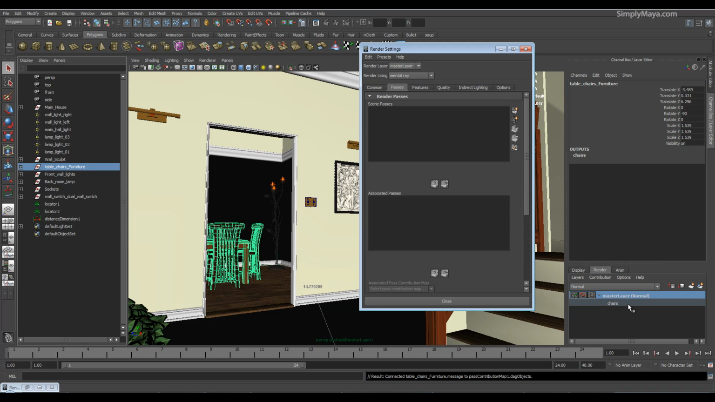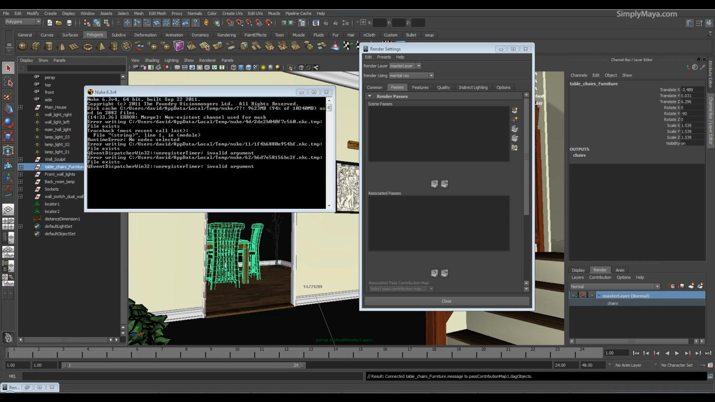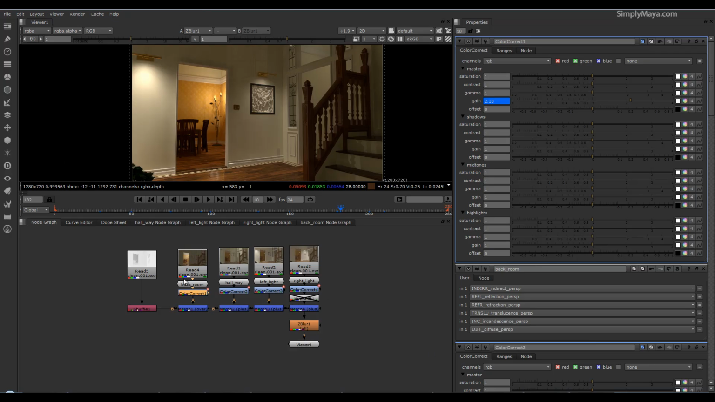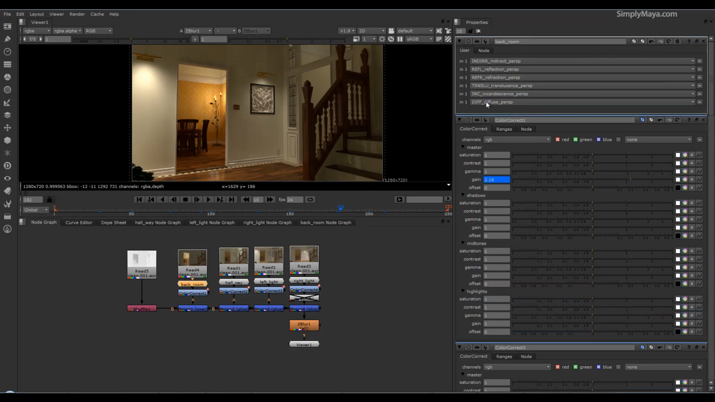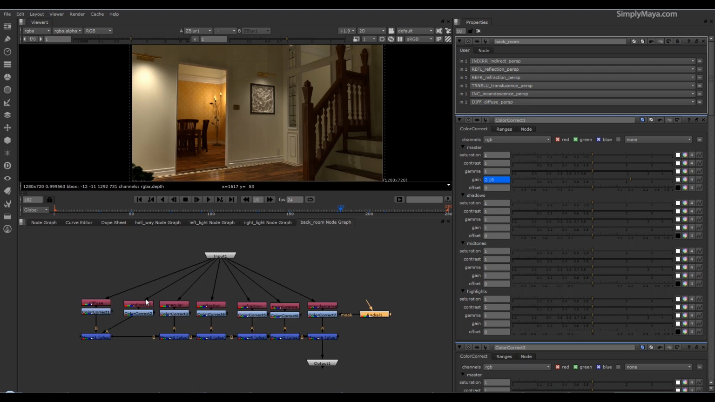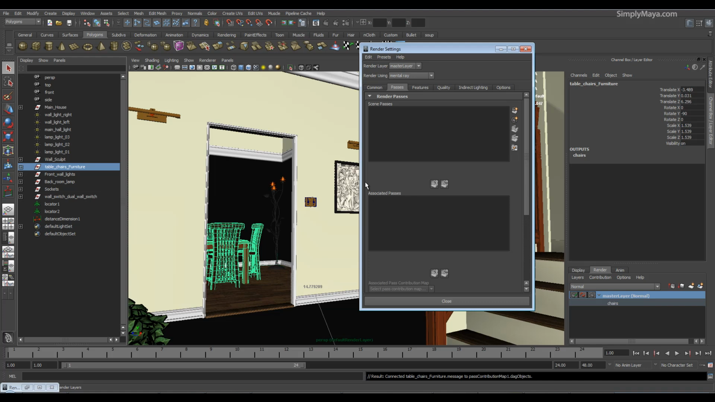And again, it's important to keep these naming conventions, because you saw in Nuke how many things that we had. So if you don't do this, then when you use contribution maps, it's going to be a huge mess. You'll have all the layers, all the passes, all the contribution maps, and if they're not explicitly named, you're going to run into trouble.